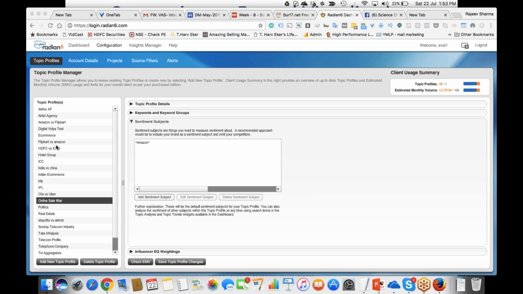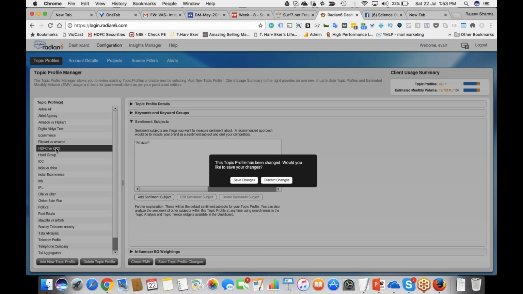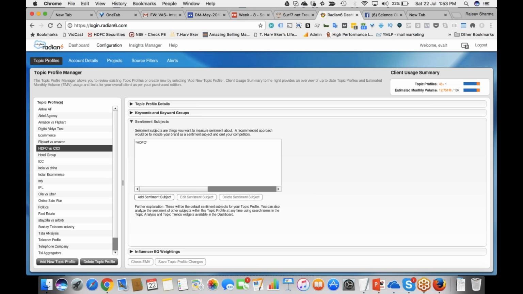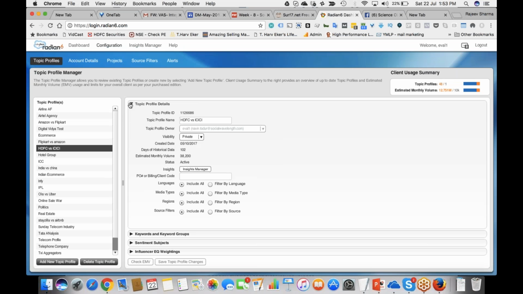I can show you others as well, for example HDFC versus ICICI. I'm discarding, not saving anything over there. Now this HDFC versus ICICI is the name of the profile. Then we are saying include all languages, include all media types, include all regions. It means include the discussion happening anywhere in this world, not only in India.